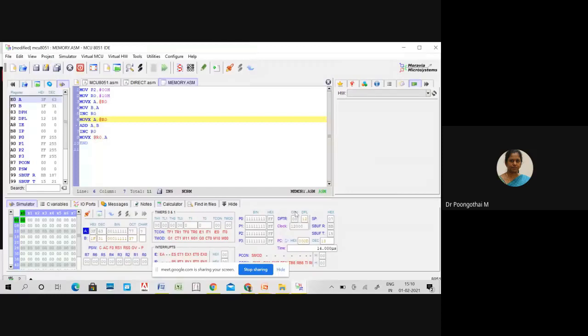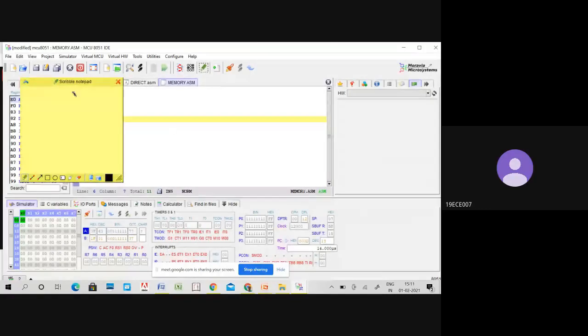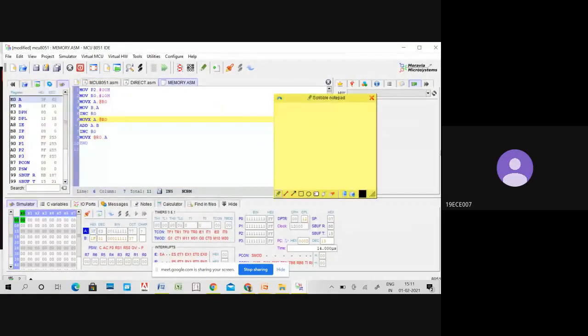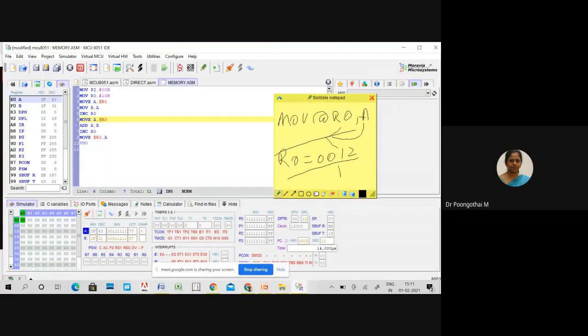If you want to store this in memory, your operand goes like this only, from source to destination. So MOV @R0, A means your accumulator content is transferred to the address pointed by R0. Your R0 is pointing to 0012. Is that clear, ma'am? So at 0012 I am writing the accumulator's value. That is why your destination must be @R0, not A comma @R0.